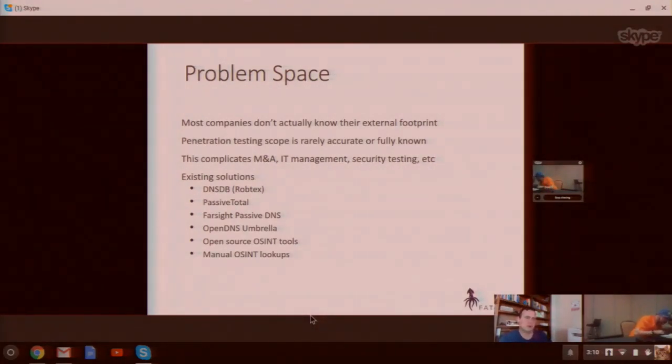So that's really the problem space I'm trying to solve with the tools I want to talk about today: how do you find everything that belongs to a company, and how do you find stuff that's really obscure and really tough to find through any other mechanism.